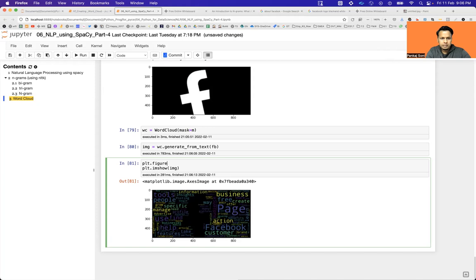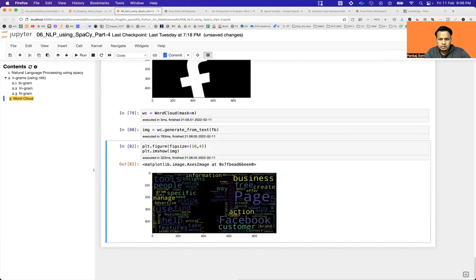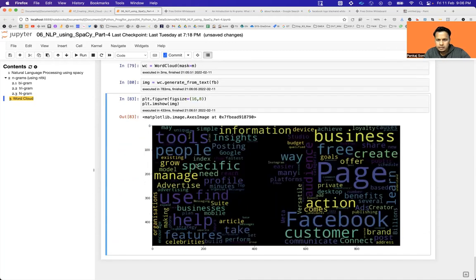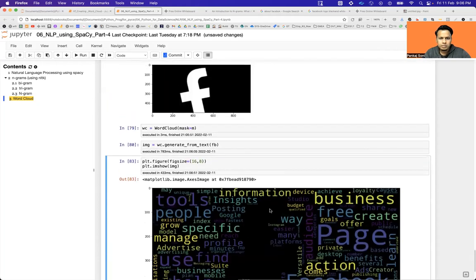plt dot figure, figsize to 16 by 4. Not much change, so what I'll do, yeah, this is better. Now you can clearly see it is exactly showing the f symbol here. Okay, that is your Facebook.